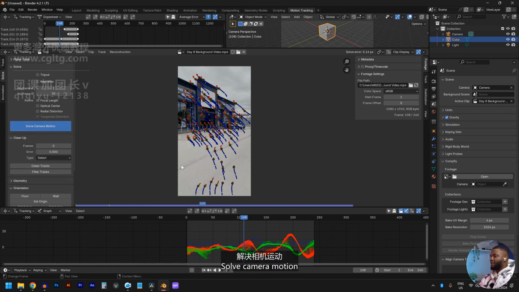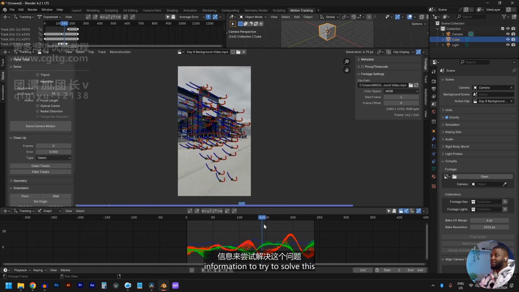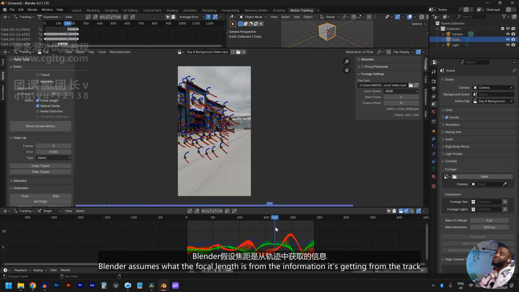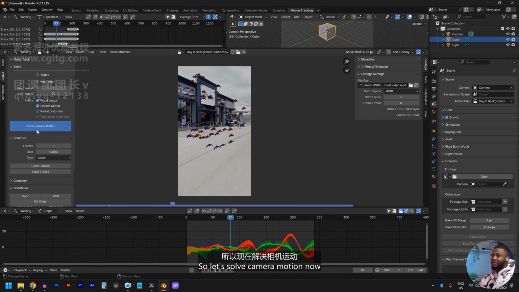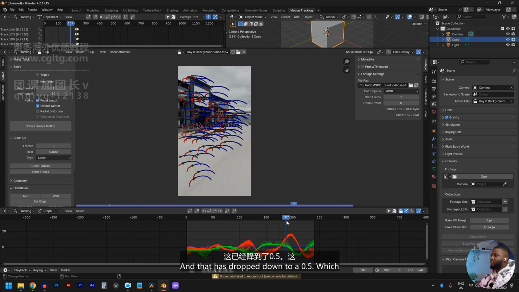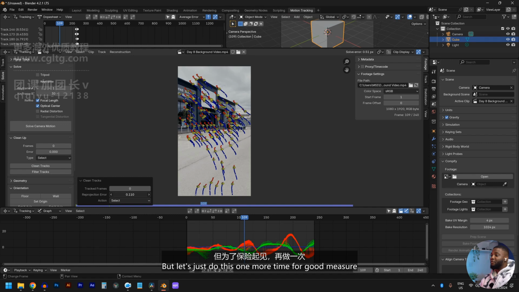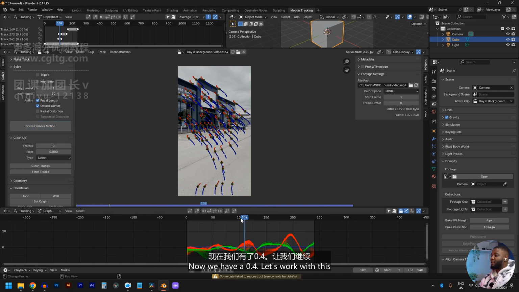Delete, solve camera motion. Now we have a 4. Now we want to use additional information to try to solve this. So let's click on focal length and optical center. So Blender assumes what the focal length is from the information it's getting from the track points. So let's solve camera motion now. And that has dropped down to 8.5, which is good. But let's just do this one more time for good measure. Delete, solve camera motion. Now we have a 0.4.